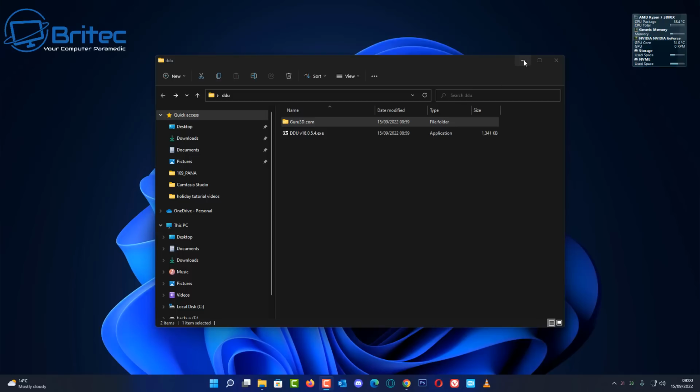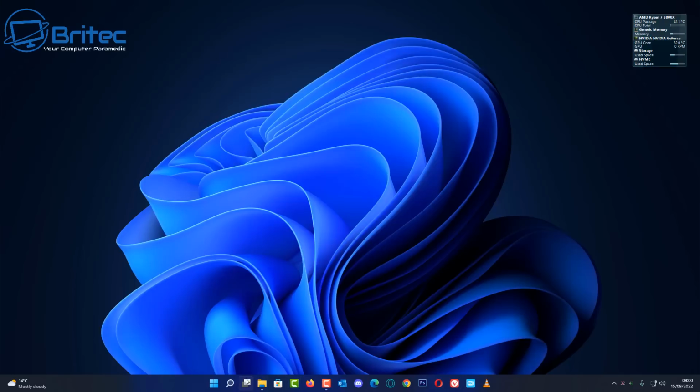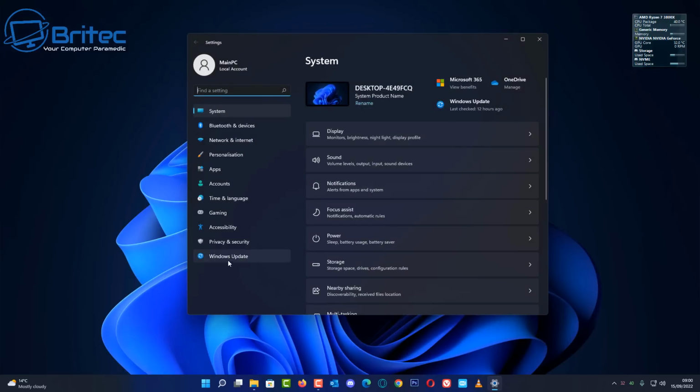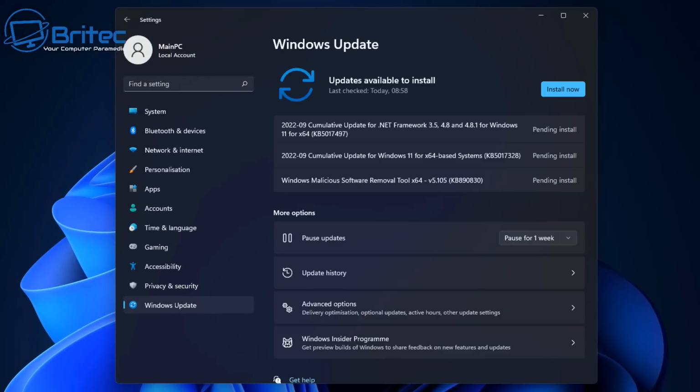Now, before we go ahead and run the program, I'm going to check for Windows updates. Windows updates is important because if there's Windows updates that are going to fix this issue, then you want to make sure you update Windows. And of course, there is some updates here because I've been away on my holiday. And again, these have accumulated a little bit.